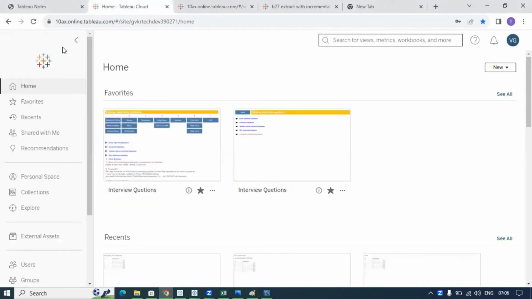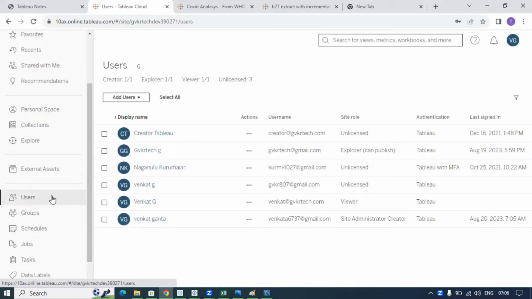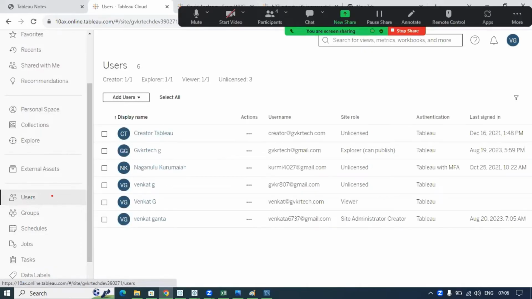So when you come to the left side here in the Tableau server and come down to the bottom, I can see the users button and the groups button. If you want to create any group, first that person should be available in this users list. So this is how we can add the users in the Tableau server.